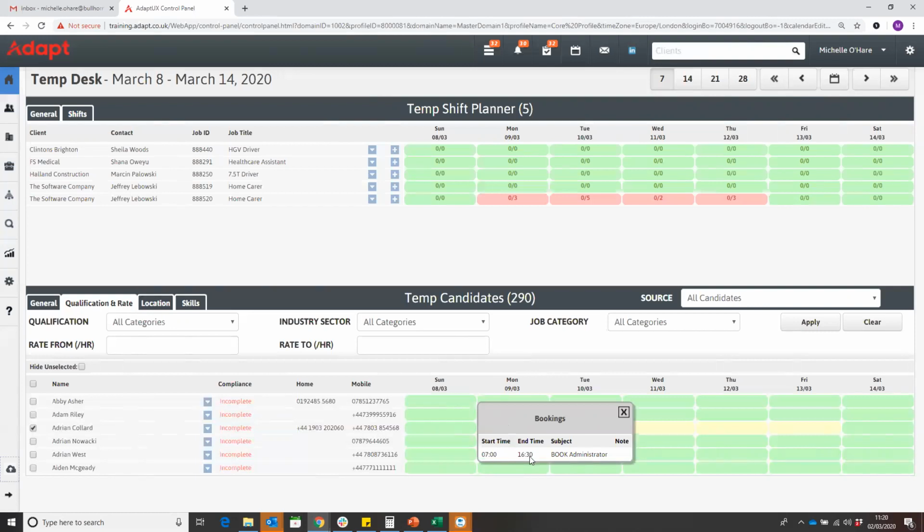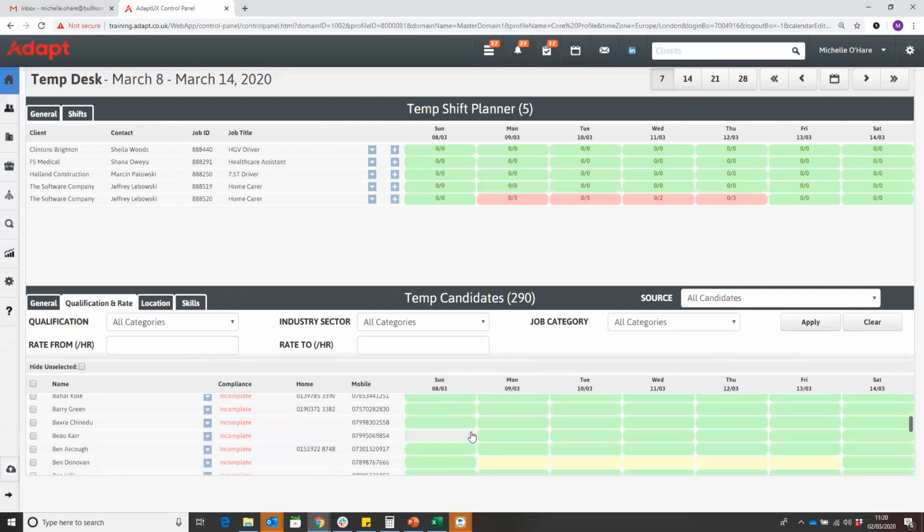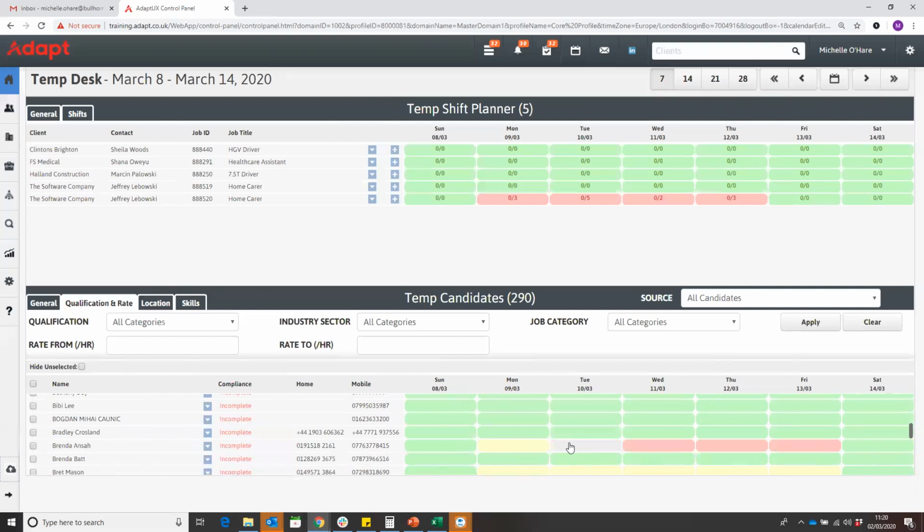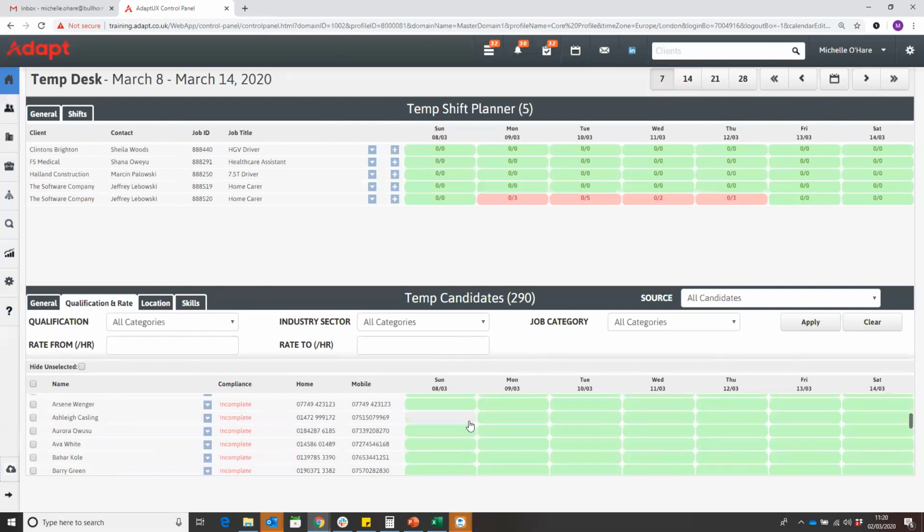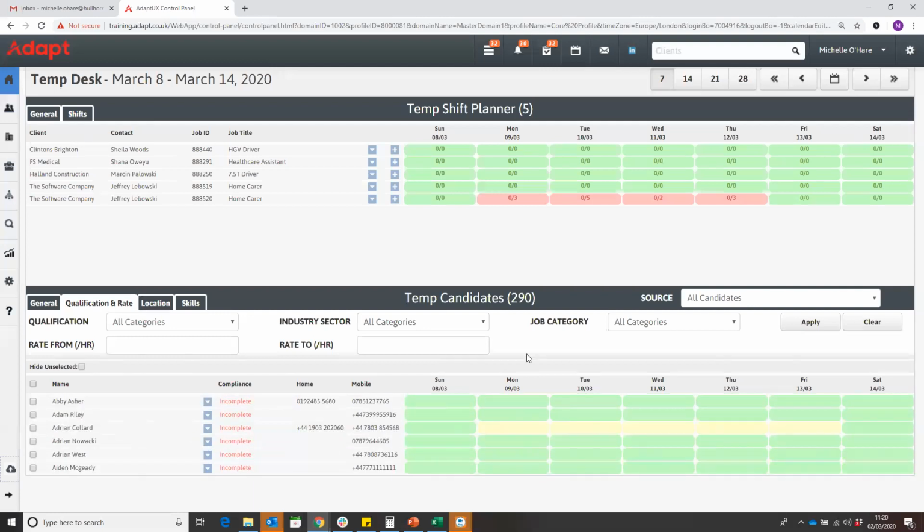So technically that person can then work after that. Or you can see if anyone's got red in there, you'll be able to see that they are completely unavailable or booked up for that day. So quite clear in here who you can book out and who you can't on that particular day for the shifts above. You then, of course, have all their names listed down here.